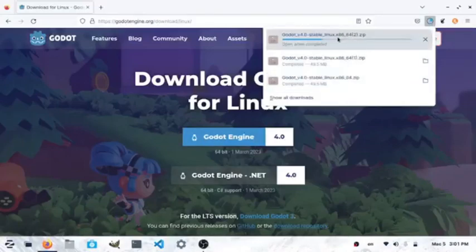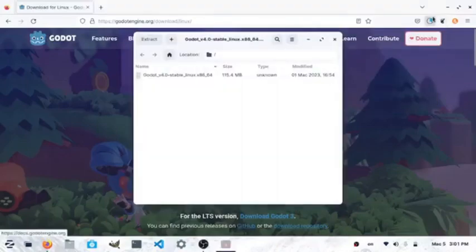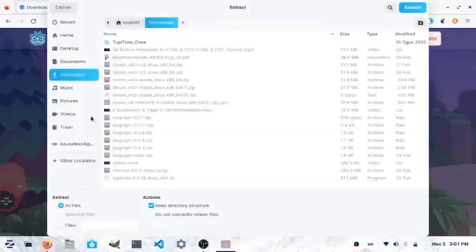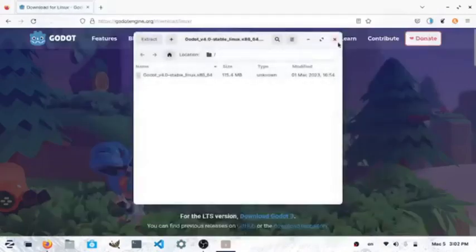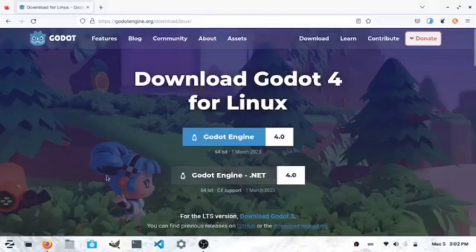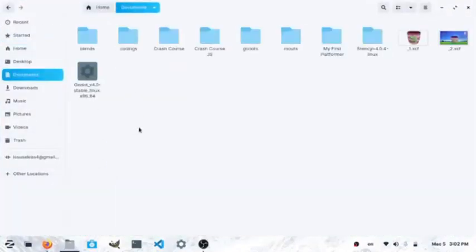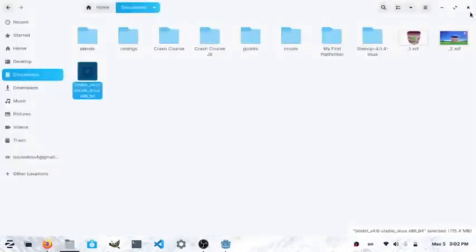So anyways, once Godot has finished downloading, click on it and it is going to download as a zip file. Then click on extract and then extract it to wherever you want. But since I've already extracted Godot, I'm not going to do it. So once Godot is extracted, you will see this file wherever you extracted it. Now double click on the file and it is going to open Godot engine.